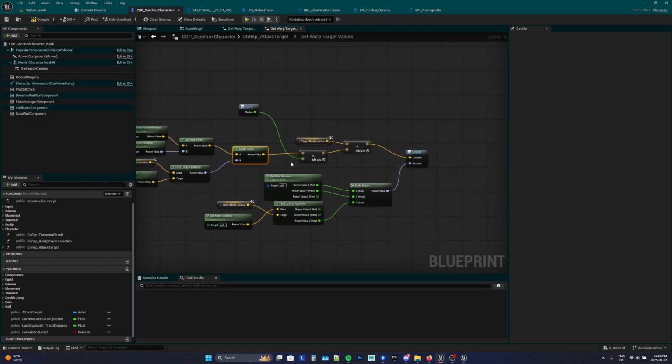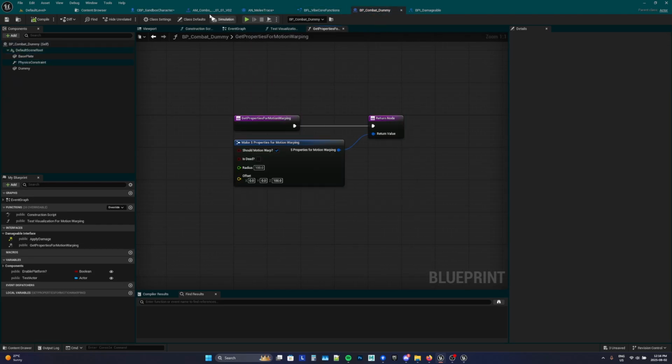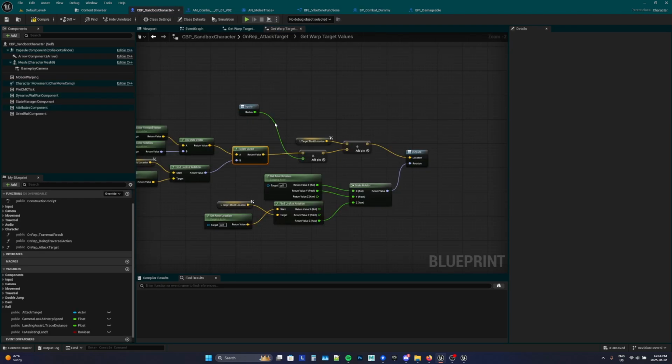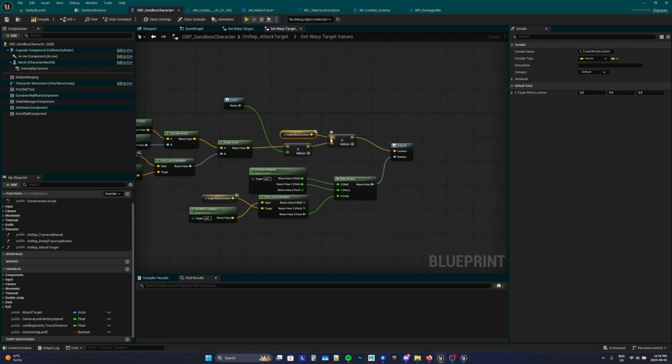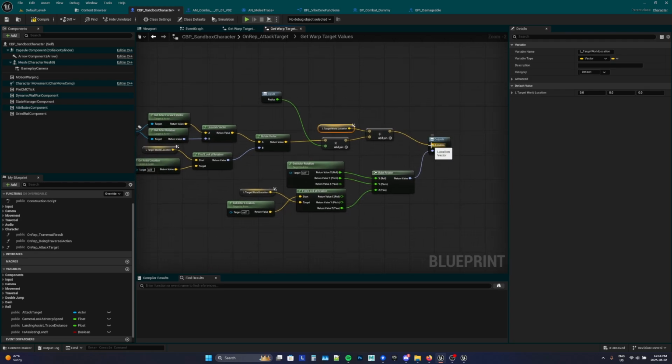Then we multiply that by the radius, which is pretty much the distance. So we're almost doing like a forward trace, a backwards forward trace from the enemy's location to our character. Then what I'm doing is I'm adding that to the already existing target location that we set before. That way it's not like adding it to 0, 0 in the world or something like that, because this will output world space location.